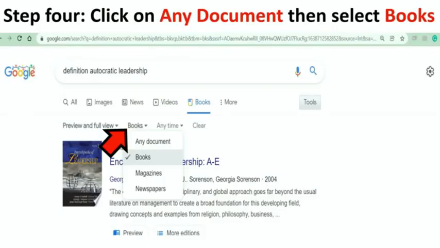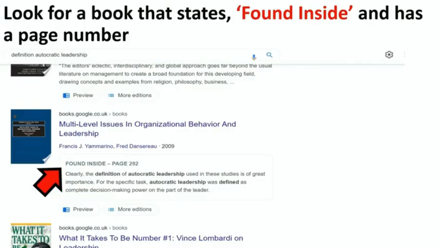Right next to Preview and Full View is the Any Document tab. Select Books from this tab. You can see where the red arrow is. Select Books. We only want to see books, not newspapers, not magazines, just books. Great. Now we are ready to look.